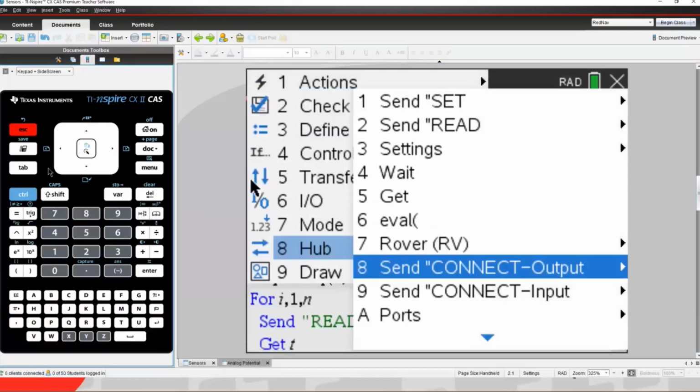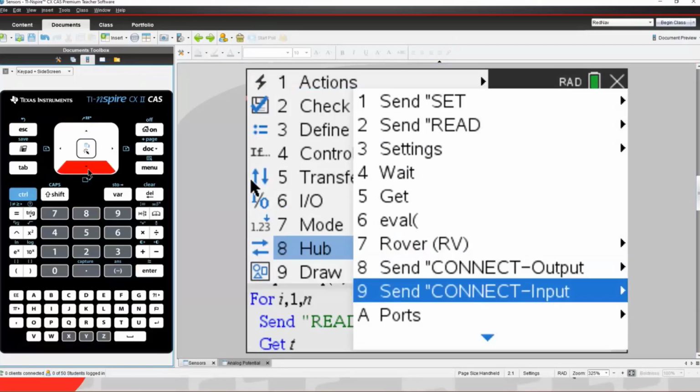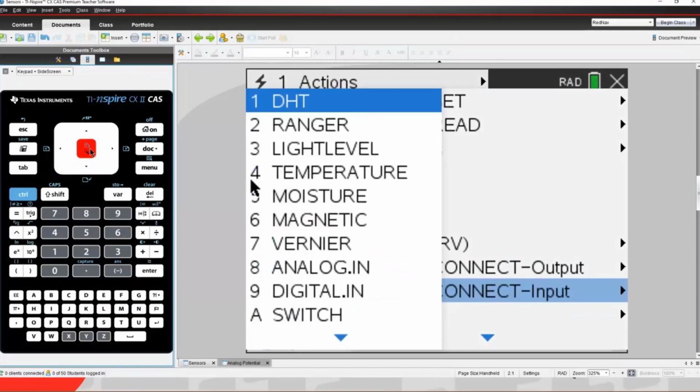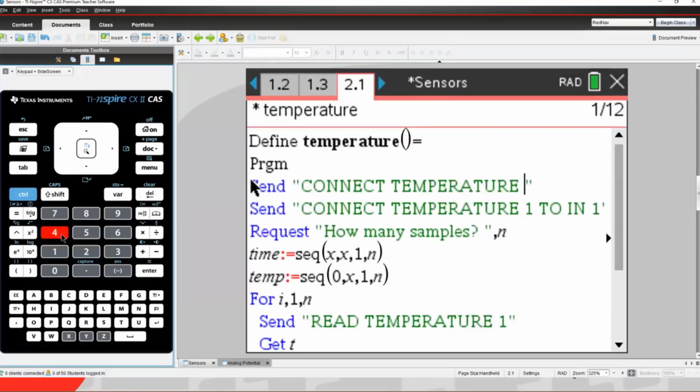And you can see option 8 says send connect output. No, we want an input. And I'll select that one. And you can see the range of sensors that are automatically defined for our TI-Innovator Hub to use. So the one we're using is option number 4, the temperature one. And as you can see, it's already started to populate that command. But how do I know what's next? All right, so for that, I'm going to jump across to the TI website.